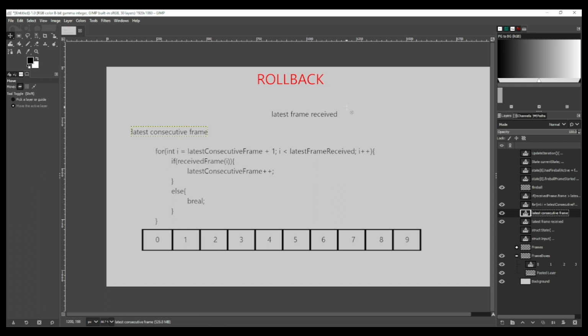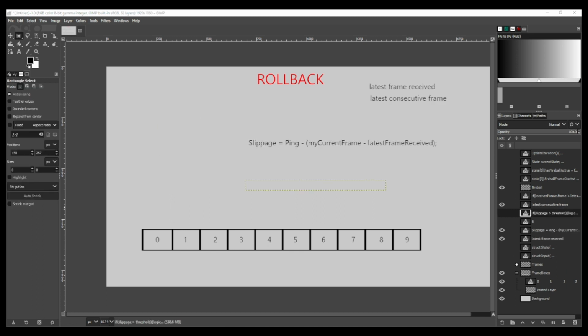So we will be comparing our latest frame received to our latest consecutive frame frequently. And let's take a look at what that would look like. The slippage is equal to the ping minus the difference in frames. Say my current frame is 100 and my latest frame received is 72. So that difference is 28.